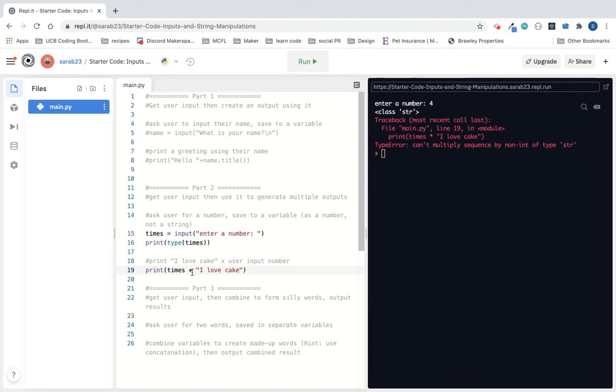Now, if I added them, let's see what that does. It put 4 and it added it with I love cake, just like concatenation, regular concatenation. And that's not what I want. I want to print cake 4 times. So I'll put our print back to times.